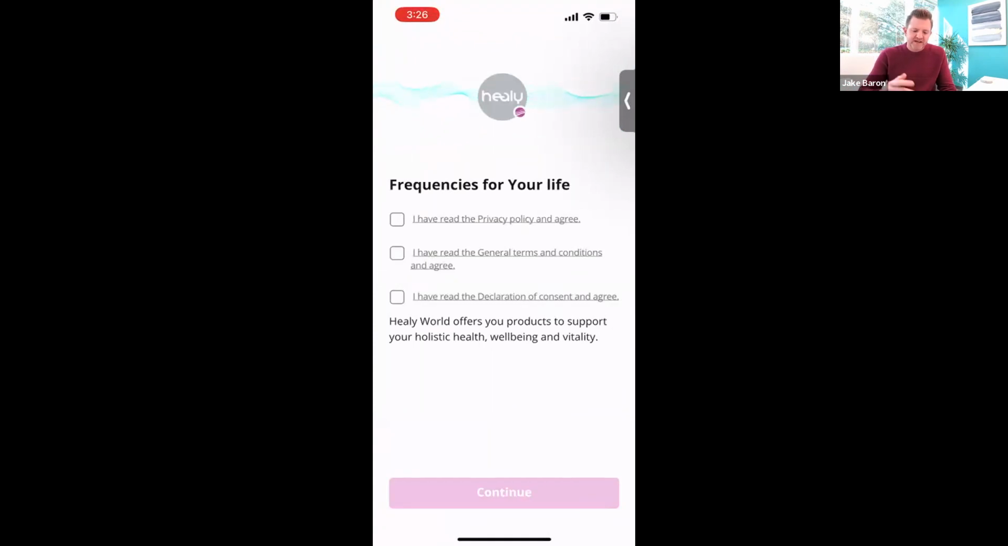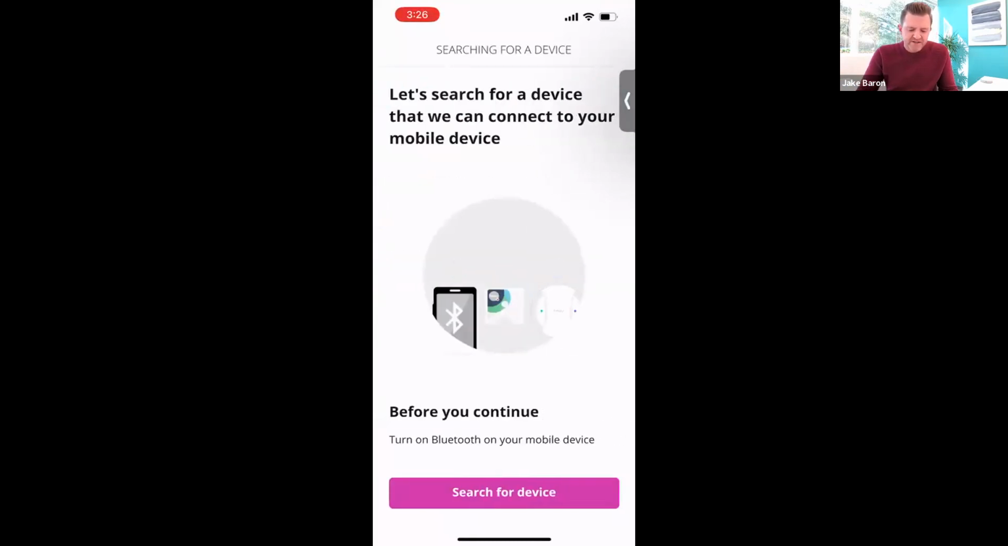And the first thing, it's going to ask you to read through the privacy policy, terms and conditions. You just go ahead and read through those and click continue. And it says, let's search for a device that we can connect to. Make sure you have Bluetooth on your device. So that's important. If for some reason you have your Bluetooth off, maybe for a different device or a different reason in your house, make sure it's on, because that's how the Healy device communicates with the app on your smart device.